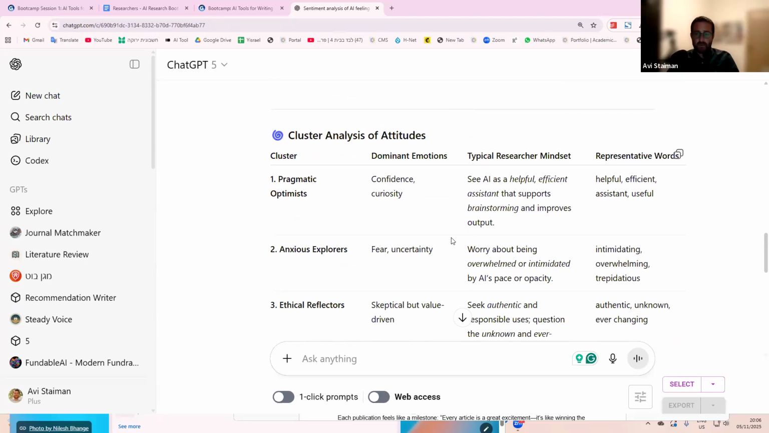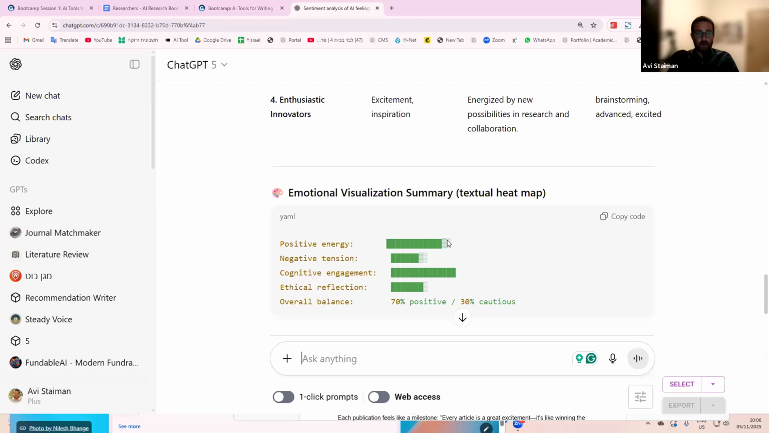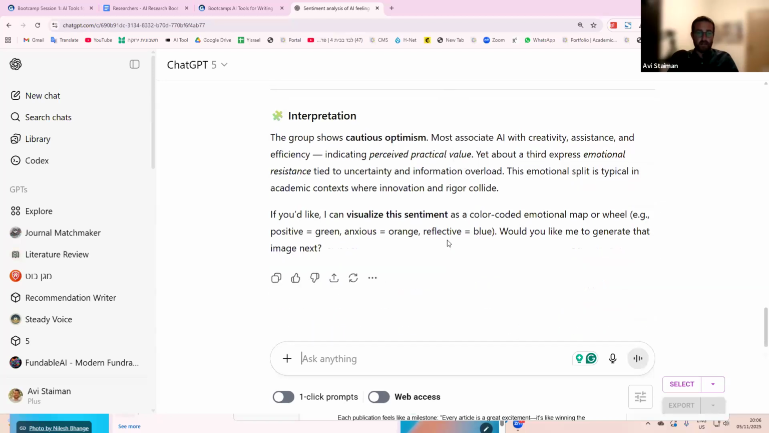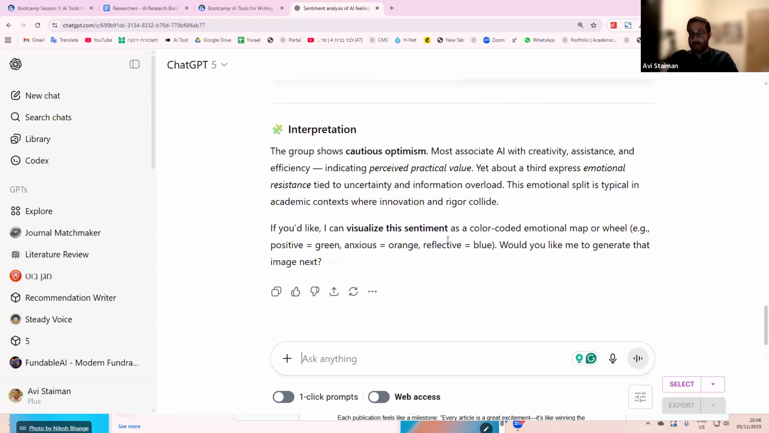All right. And as part of the output here, we get a cluster analysis of the different attitudes. So you've got some pragmatic optimists in the crowd. We've got some anxious explorers. We've got some people who are maybe thinking about ethics, or we've got some innovators. So we've kind of got a mix in the room. And it summarizes this as cautious optimism.